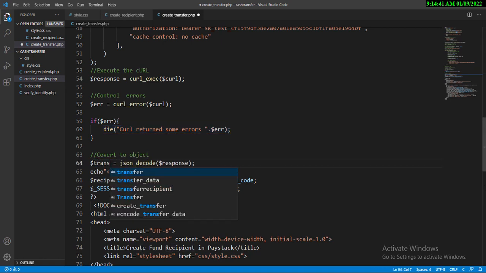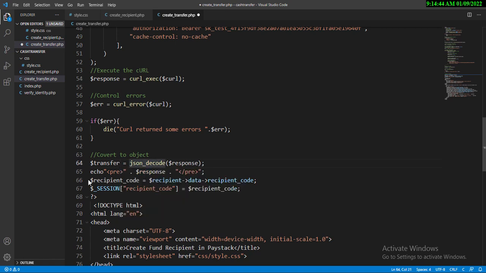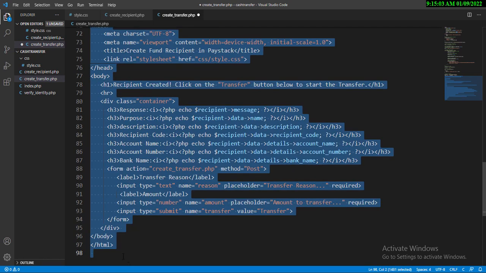And down here, let's go ahead and change this from recipient to transfer. What we're really trying to do here is to convert whatever we get back from this response to an object, so that we can access it like this. But before we do that, let me cut this part of the application off, so let's see what is going to return to us first before we include this part.